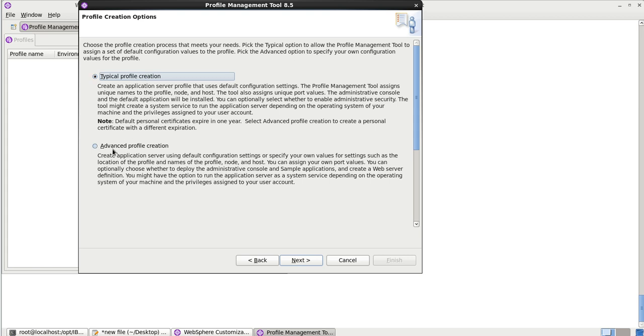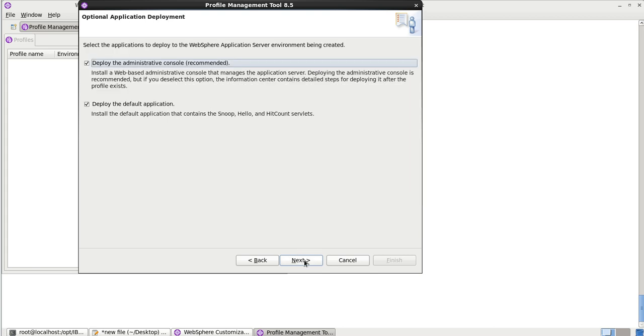Typical and advanced. In typical, basically it will take the values by default. So I go with the advanced so that we can give values based on our requirement, like the profile name, and if we want to modify any port and settings, we can do that. Next, now this is saying deploy the administrative console. It is basically a console application which will get deployed at the time of profile creation. We will talk about it later.